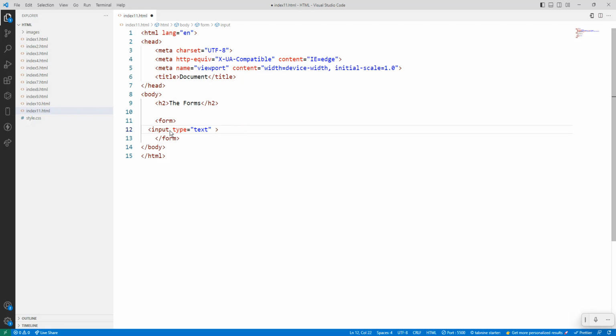Then I will self close here. Sorry, not self close. Okay, let it be. Input type is text, name equals to username. Okay, I will take one more input, type equals to password, name equals to password. Okay.